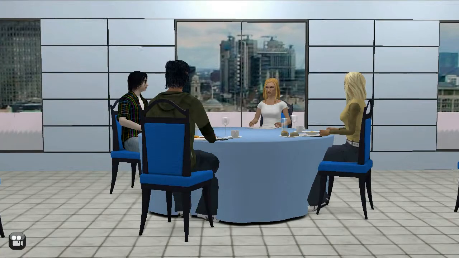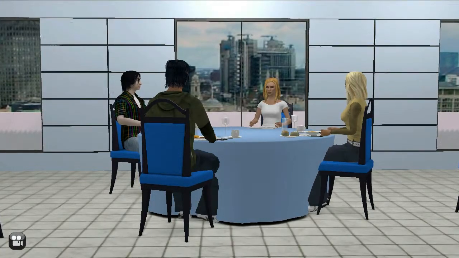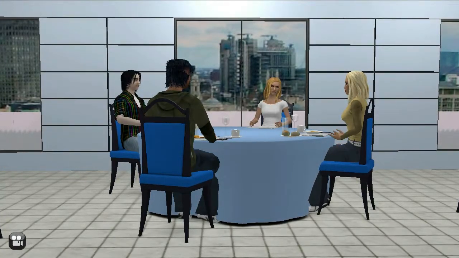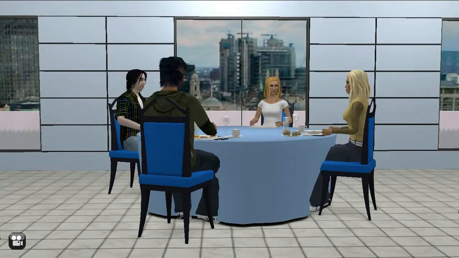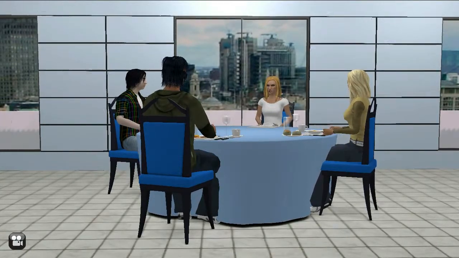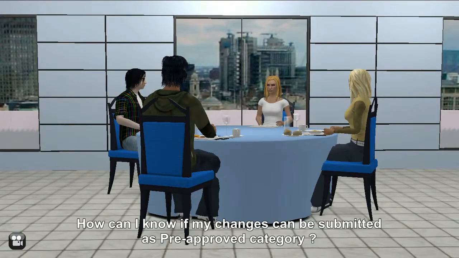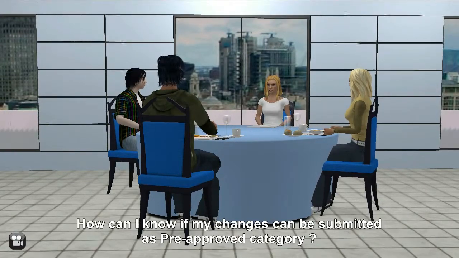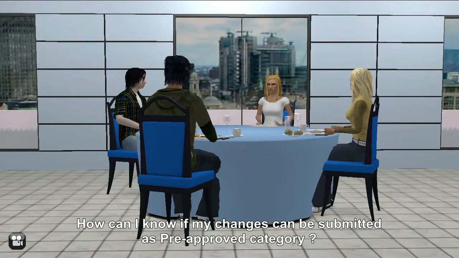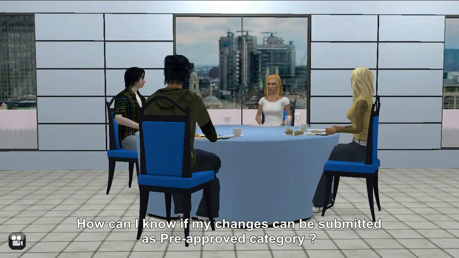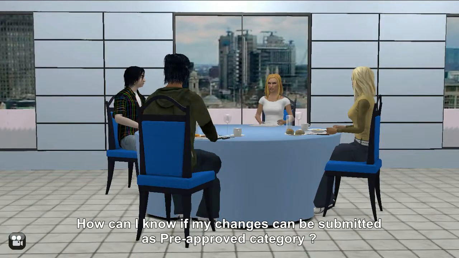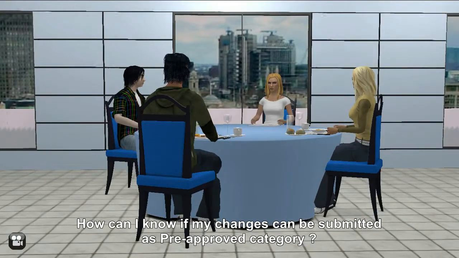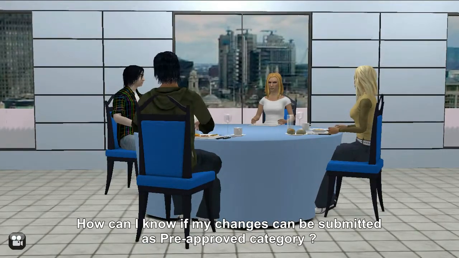How do I know if the changes I want to make can be submitted as pre-approved CR? The knowledge base in ServiceNow describes the nature of the changes that can be submitted as pre-approved. Change Management maintains the list of pre-approved CR categories that have been previously reviewed and approved by Enterprise Security and CAB.